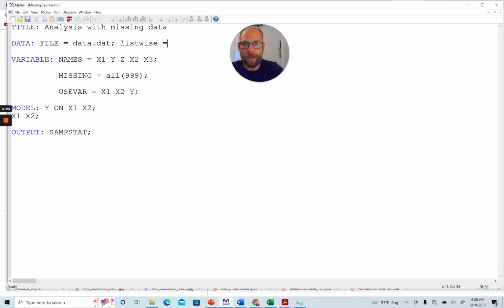We can request that in Mplus by typing in the listwise equals on subcommand in the data command here in the Mplus syntax. Next, you can see that I'm using 3 variables here, x1, x2, and y. So I have a regression model where the dependent variable y is regressed on 2 predictor variables x1 and x2. This is a linear regression model because the variables are continuous, and that's what Mplus assumes as the default. Let's see what we get for this linear regression model when we run the analysis with listwise deletion.